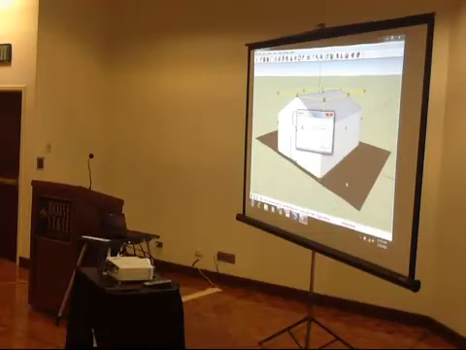So this is different than Google Earth, but there's a whole library, the 3D Warehouse on Google, of shapes and buildings that people have created, and this then becomes a browser of sorts for that 3D information space.